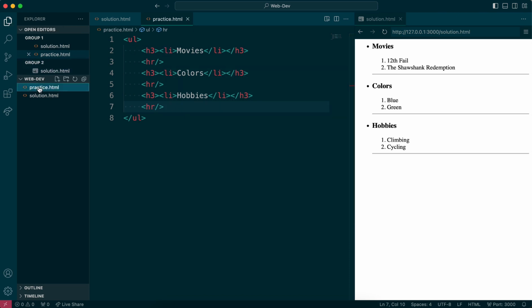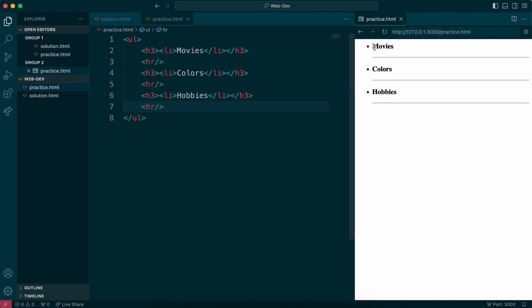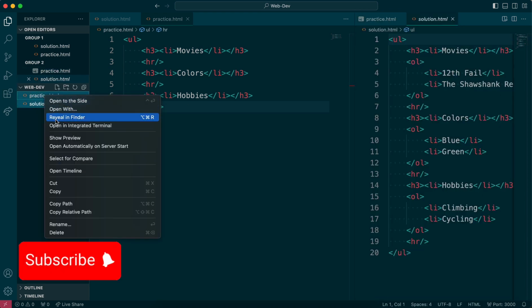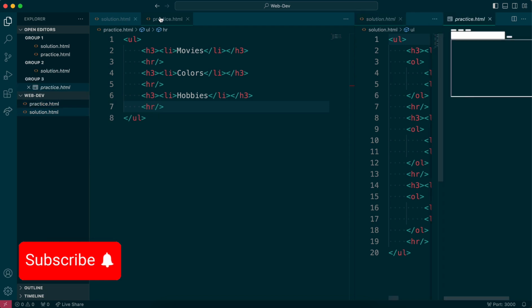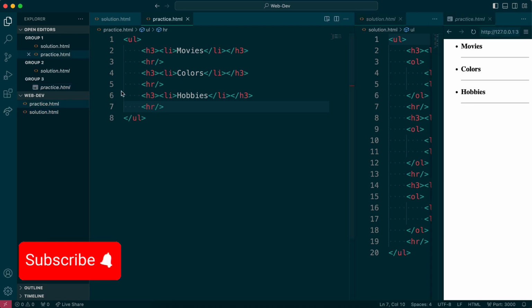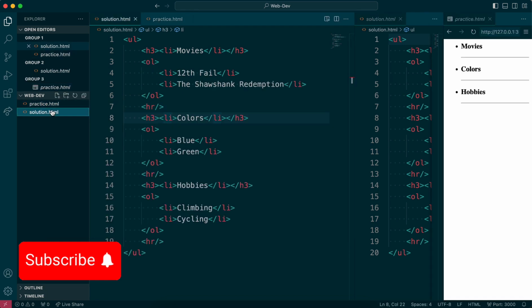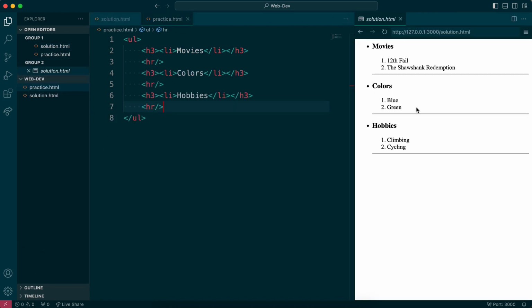Okay, so far we have this. We can actually right click here and show preview to make sure what we're getting. So we have movies, colors, and hobbies. So far, so good. Let's open this one now, show preview, oops, that's the wrong one. Show preview, and then we go here. So this is the one that we want to make. Okay, so we have these 3 items in here, and we have the lines as well.